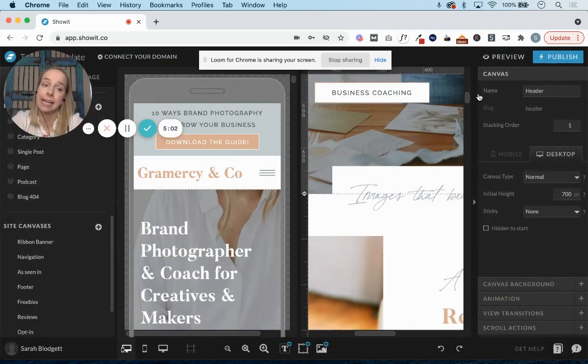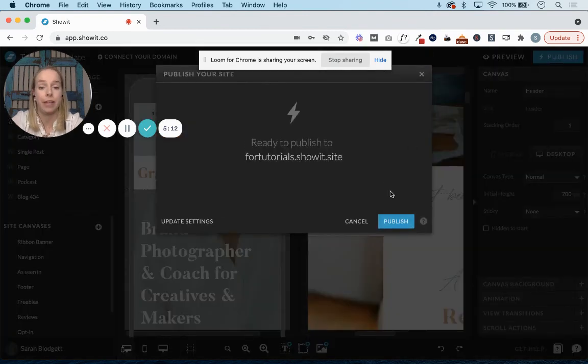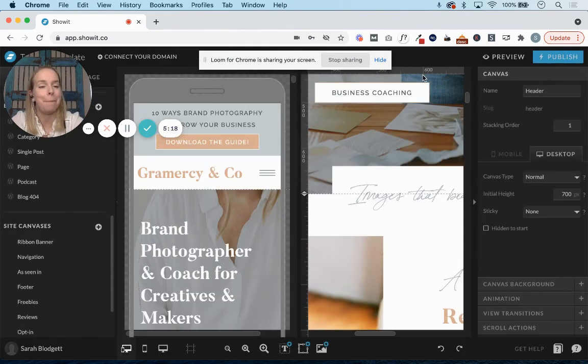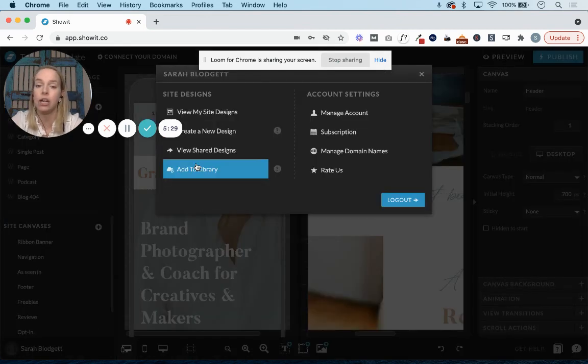When you are ready to hit publish, meaning that you want your site to go live or you want your changes that you've just made to take effect on your already live site, you'll hit publish and hit publish. We won't do that now because this is just our tutorials template, but that's the basic lay of the land there. If you ever do need to access your Showit subscription or account details, you can click on your name in the bottom left-hand corner, and you've got a bunch of options here.